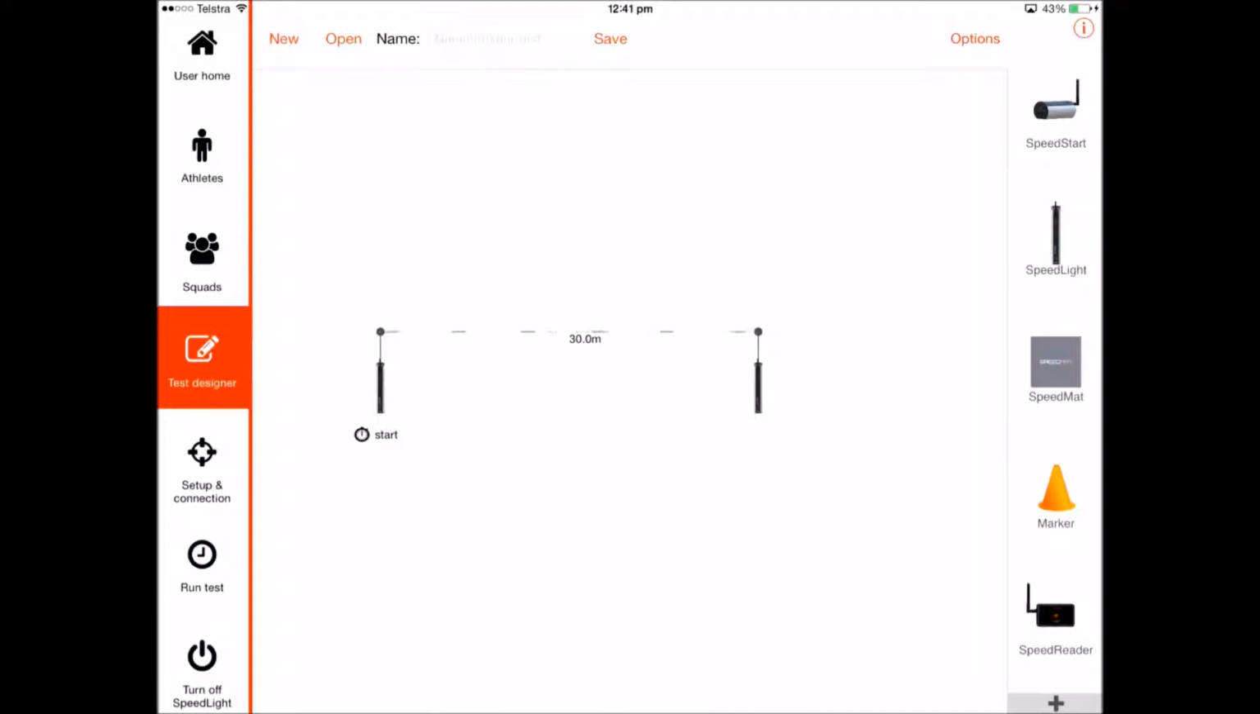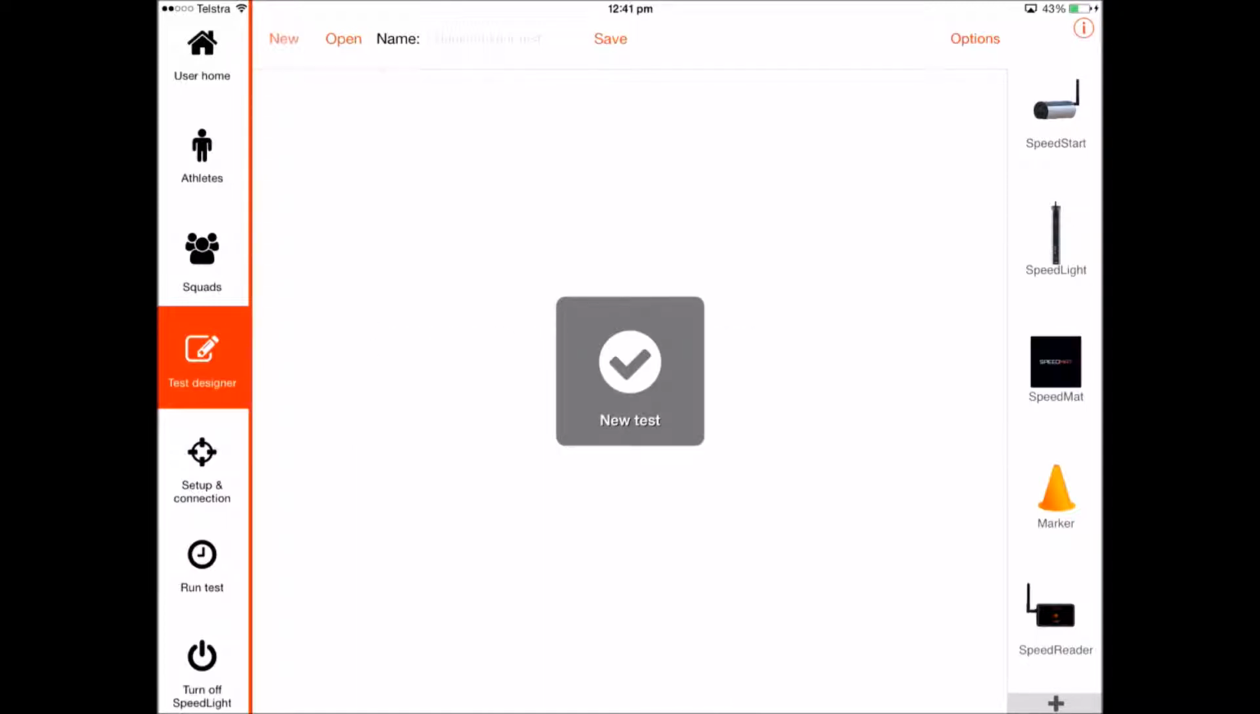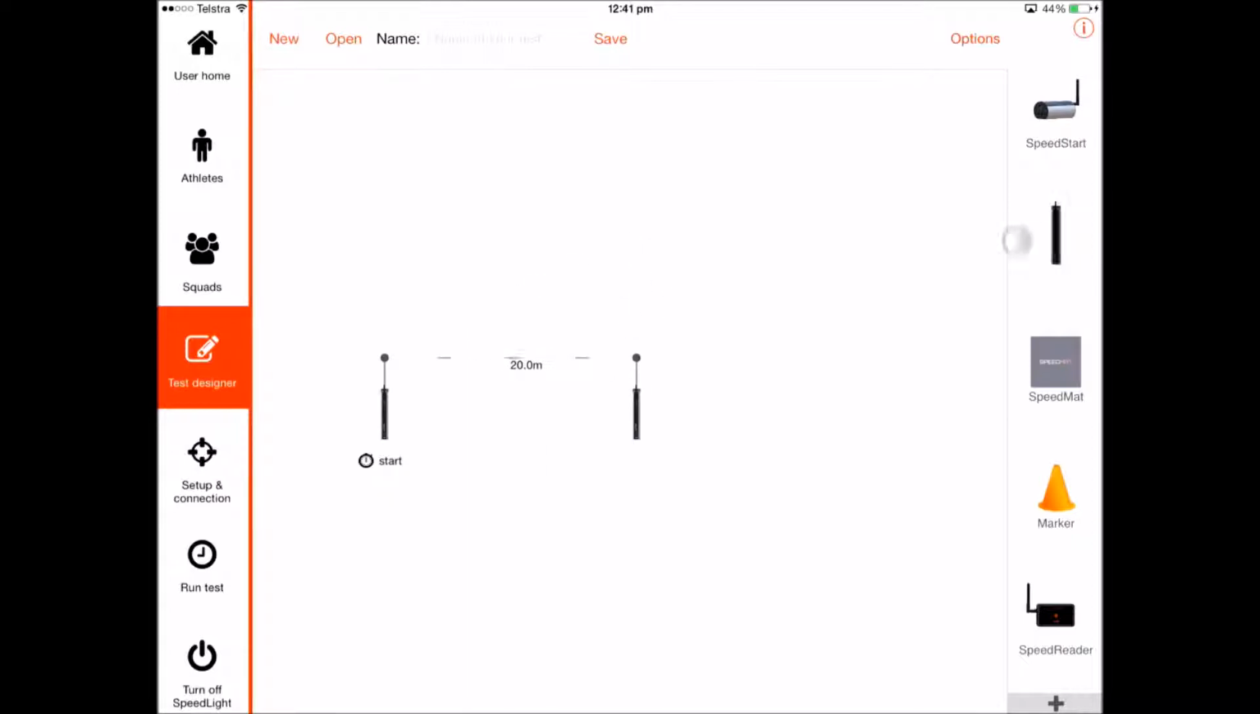Next test we'll do is the change of direction test. I'll select new again. For change of direction, we can start on a gate, for example, and we might want to have a test where the athlete runs left or right, randomly selected by the system. As you drag the gates on the page, the system assumes it's a linear test, which is why we've got this dotted line going down here. It's not what we want.